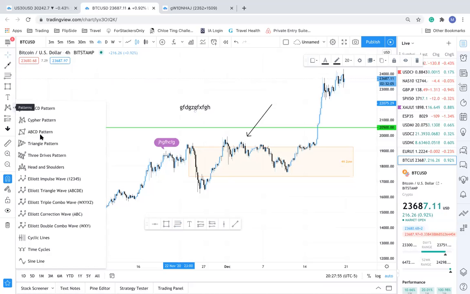Here, again, some people use chart patterns like head and shoulders. I don't really know a lot of people that use a lot of these.